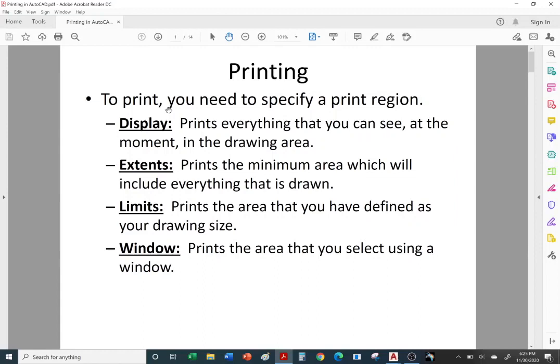Okay, so first of all, what are we going to print? What region of your drawing are you going to print? You have the option to print what's on display, print everything that you can see at the moment in the drawing area. In other words, what's showing on your computer screen. Extents, it'll zoom fit everything and print it on your sheet. I'll demonstrate these in a few minutes.